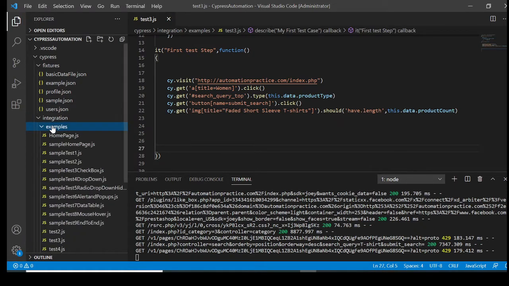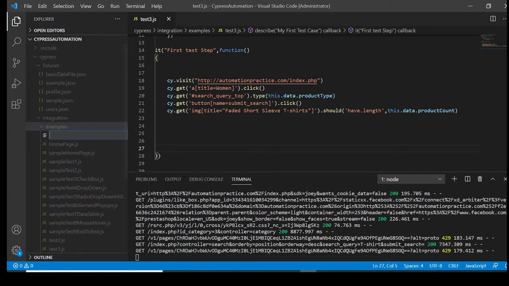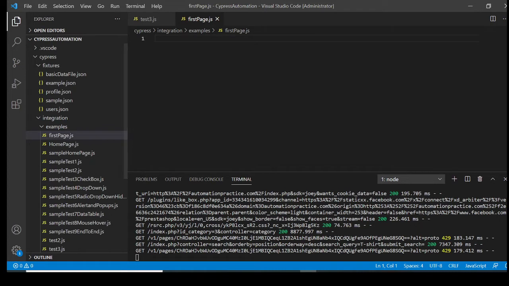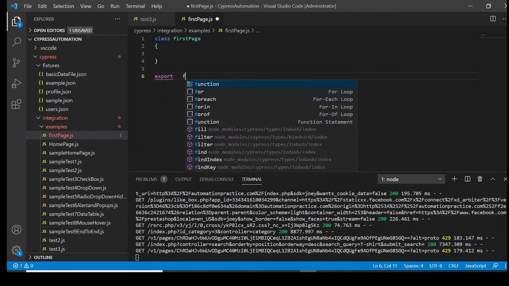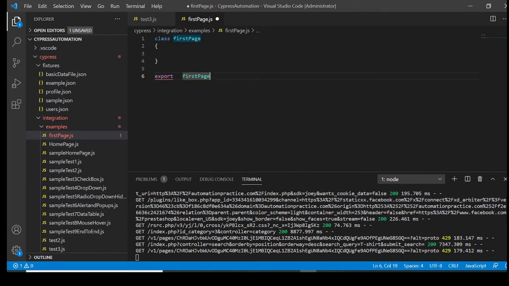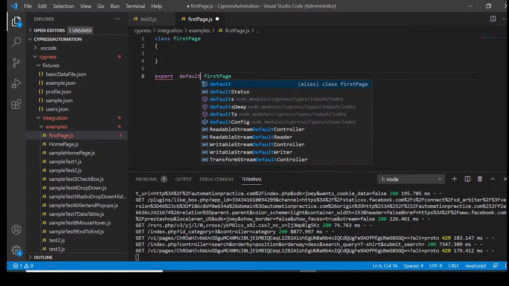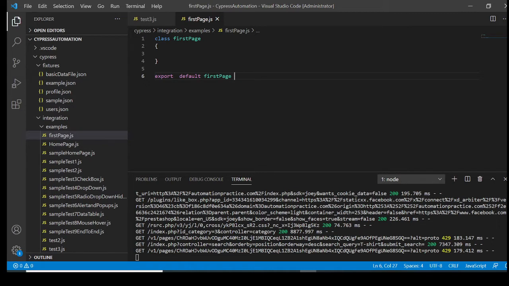I'm going to create a JS file in our example folder, and I'm going to name it first page.js. That has been created, right? Now I'm going to create a class over here, first page. In JavaScript, you need to export this class for external use as well, so one extra line of code is required. Export your first page class in the default way for further use. Now it can be used for the whole project, and you can import it anywhere, right?